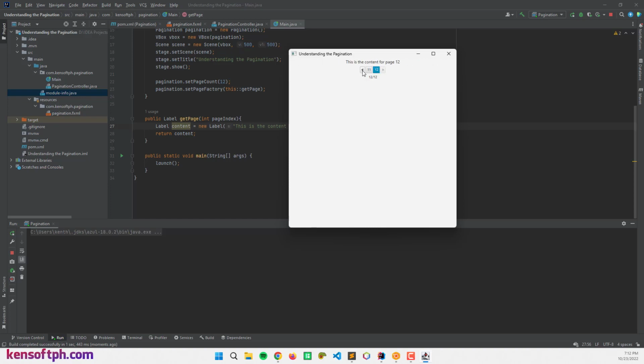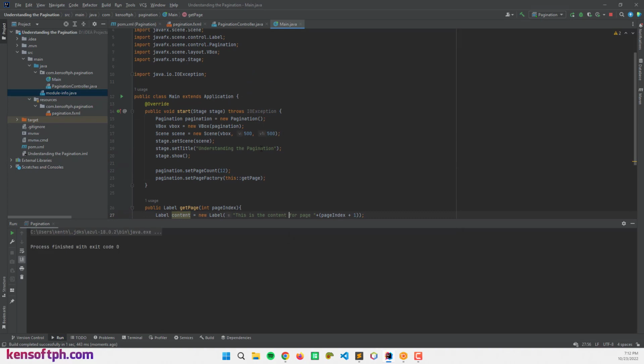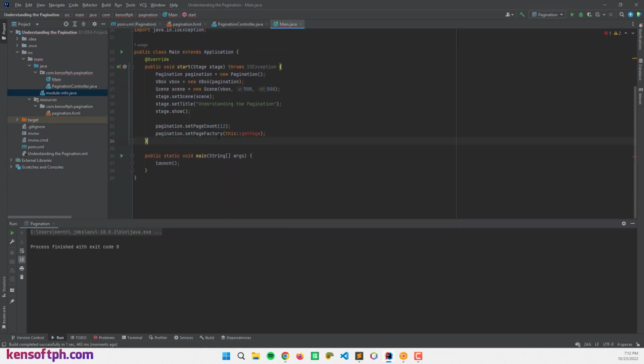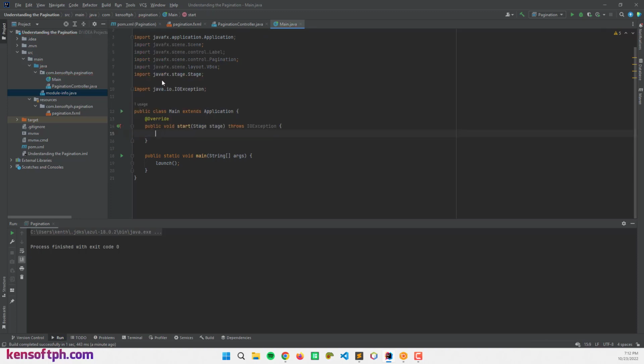Alright, this is kind of boring, right? So let's create another example here. So I'm going to close this and remove these codes right here. I'm going to use the Scene Builder to make the UI.